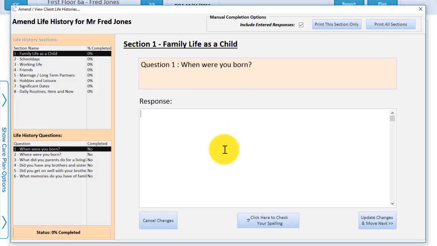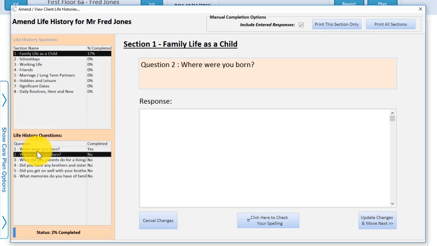When the information has been filled out, you can then say click update changes and move next, and it will now move to the next record. You notice that the status completed is moved now to 2%.